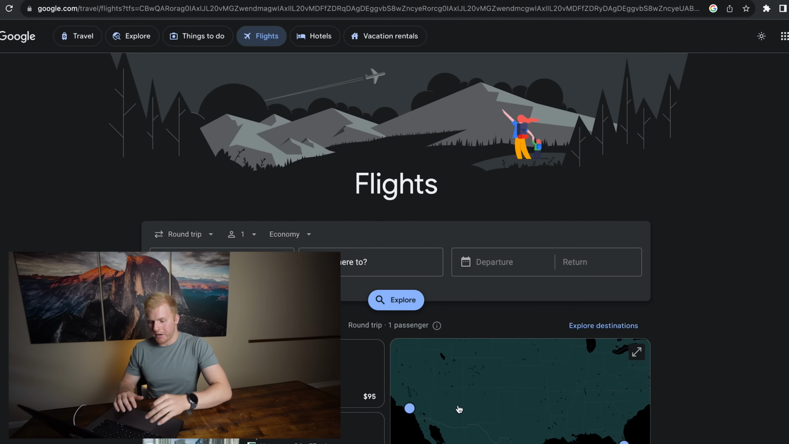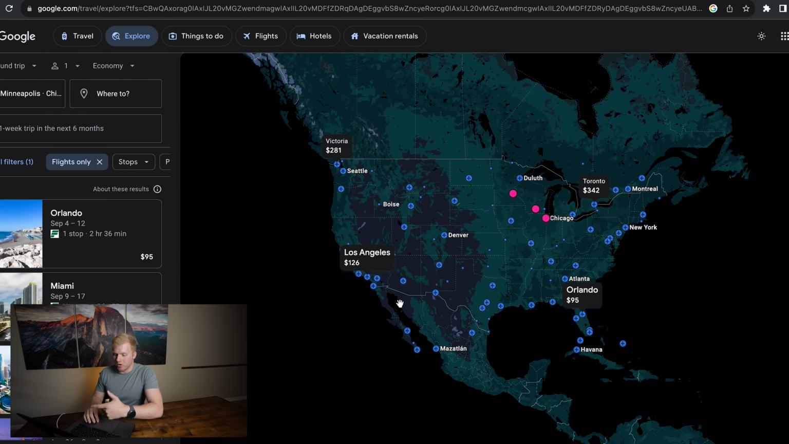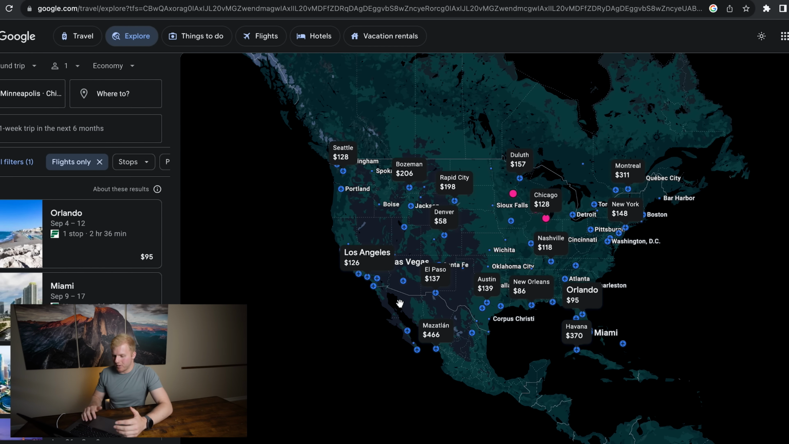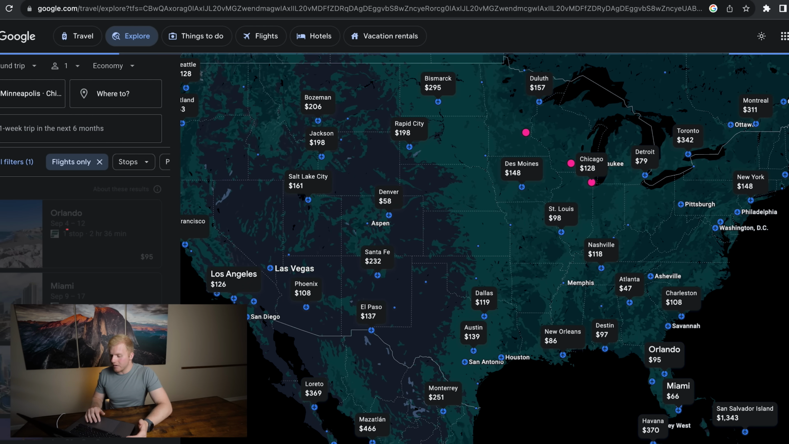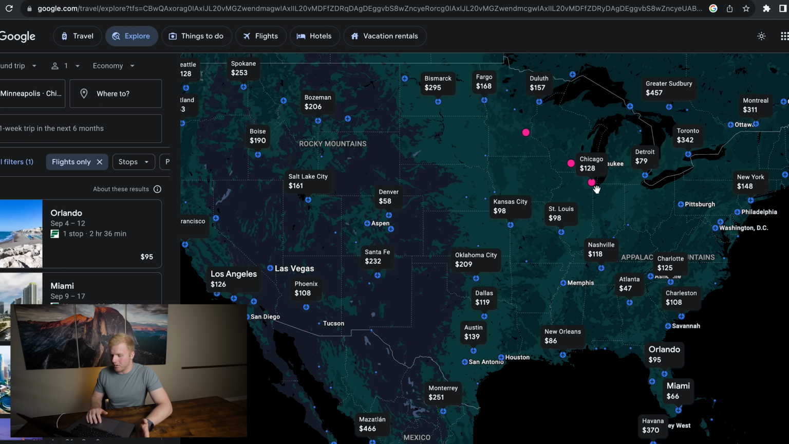So let's go to the computer here. Now, I have my 3 airports plugged in. I have no destination. From there, I'm going to see this Explore icon. You're going to click on that, and a map is going to pop up. This is going to give you destinations and prices from the 3 airports that you plugged in. You can see the 3 airports that I plugged in. There are these 3 pink dots.